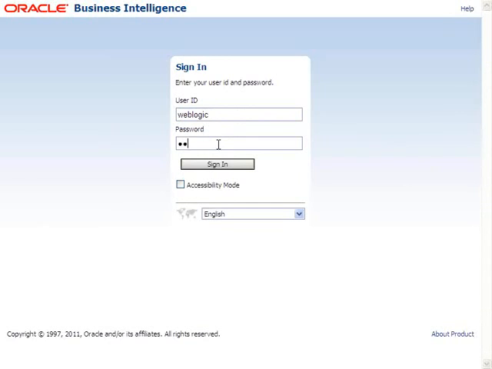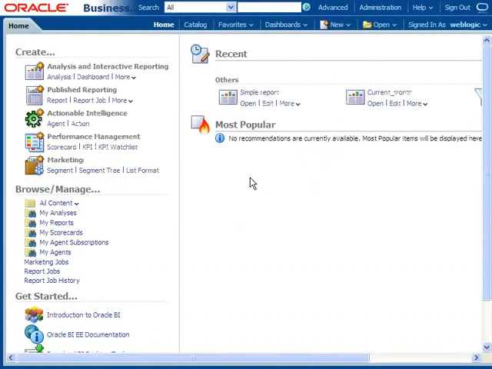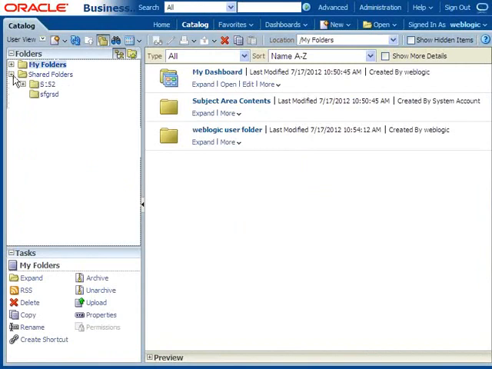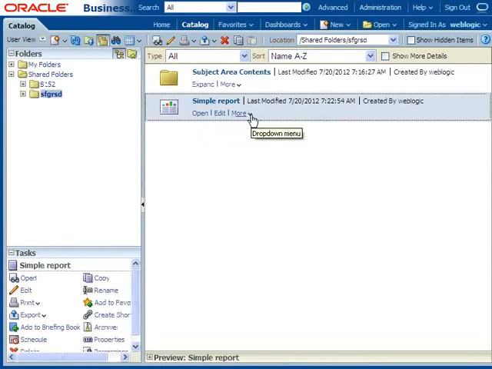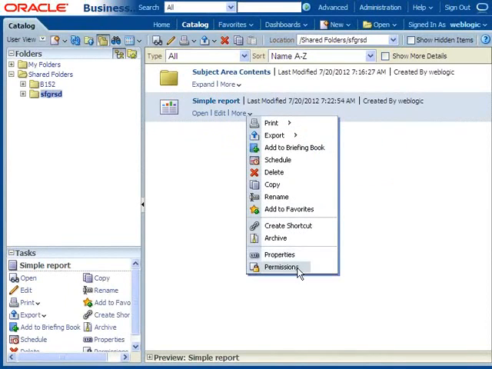Next, password as RR itech123. Then I need to go to the catalog, shared folders. This is the folder. Here I need to go for more, and in the more, we need to go for permissions.